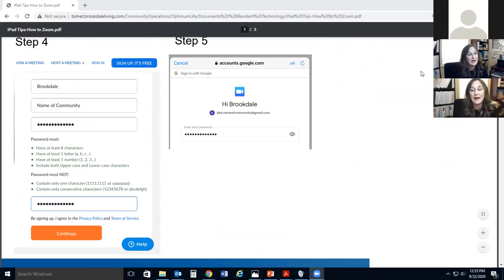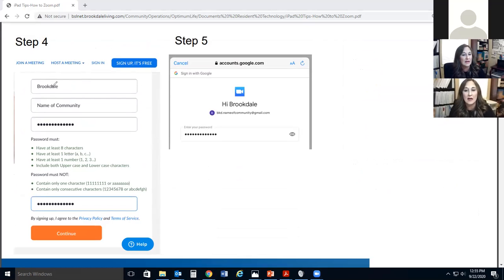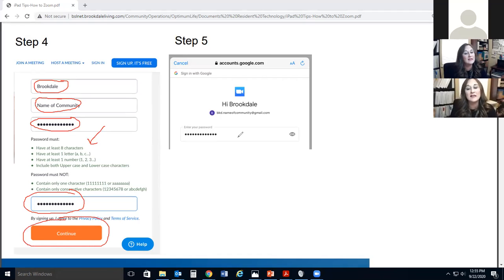Once you hit activate account, it's going to pull up in your browser the option to finish the sign up. And so again, you're going to put your first name here. You're going to put your last name here. You're going to enter a password, and the password must have these stipulations. So just make sure that you're creating a password that fulfills these requirements. You'll enter your password again, and you'll hit continue, and this finishes the sign up process. So you're ready to go on and start Zooming.